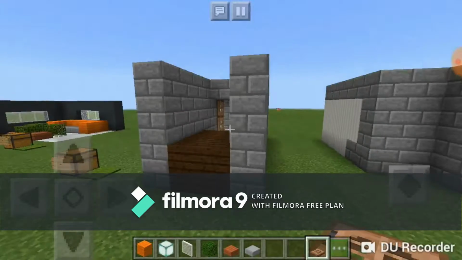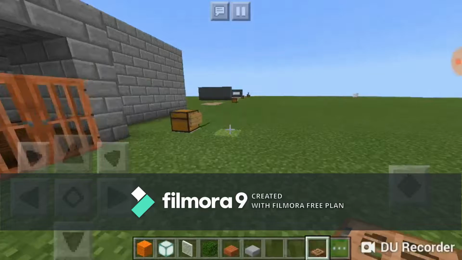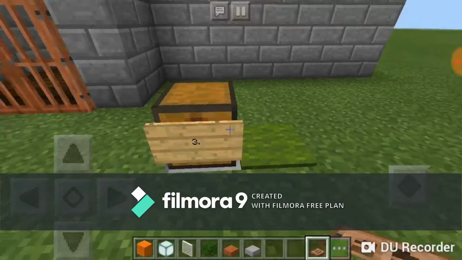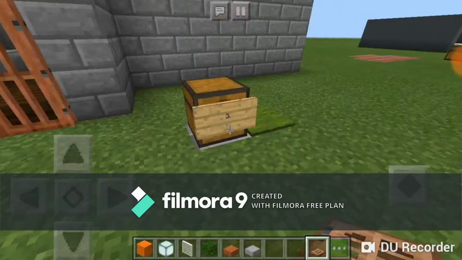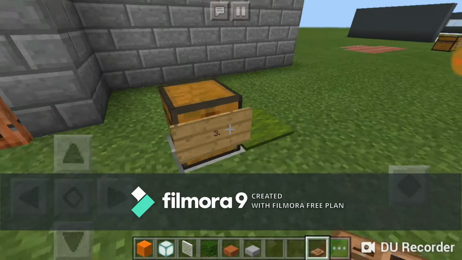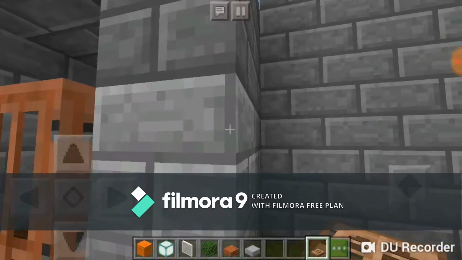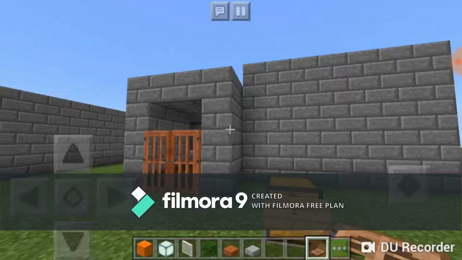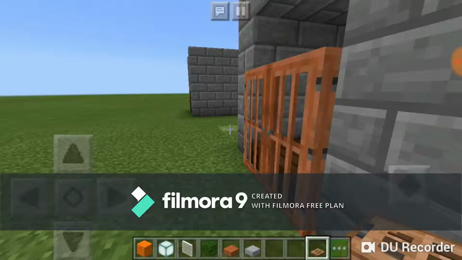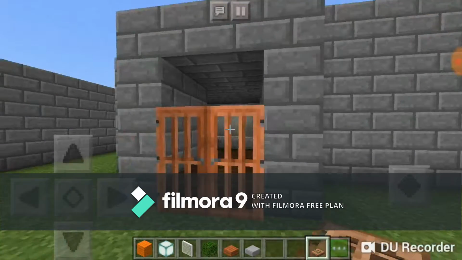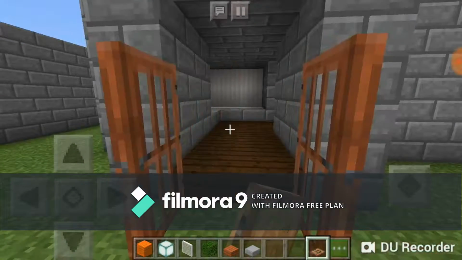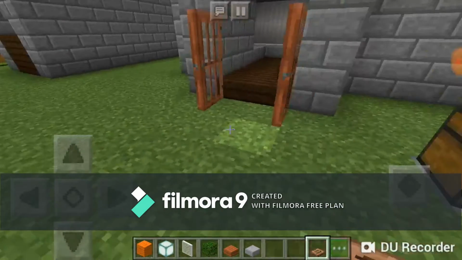Now we move on to the third one, which is an aquarium in your wall. So here I've used, as you can see, this stone brick. You can use any type of block for your walls. I've just made it so that I can show you guys how we can do this.